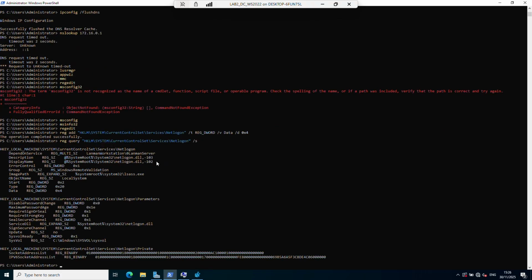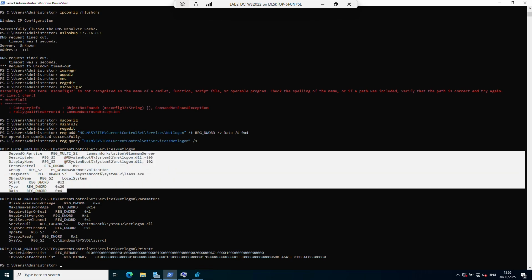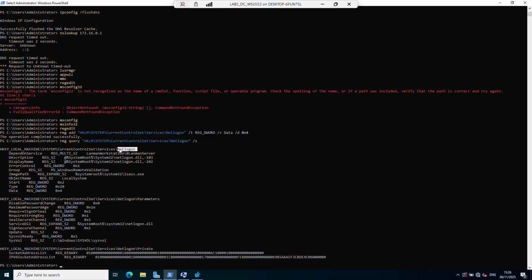So with /s, it gives me not just the registry keys inside the Netlogon path, but also the other keys, the other paths inside Netlogon. So it's Netlogon Parameters, Netlogon Private. So be careful with this command, because if you run it like query HKLM, it will give us all the information from your registry, so it will take a lot of time. Okay.